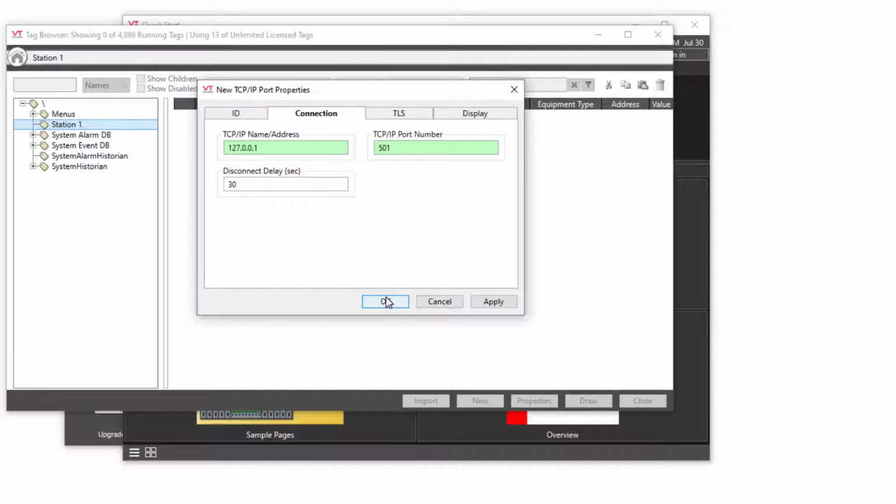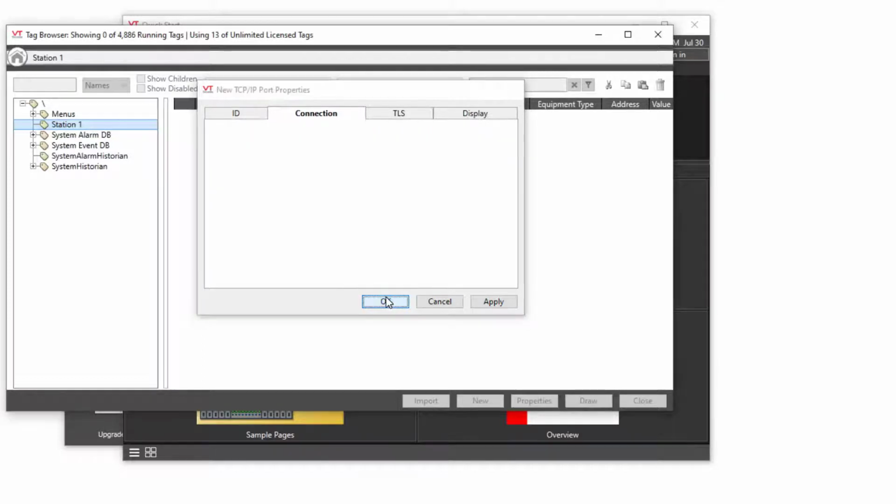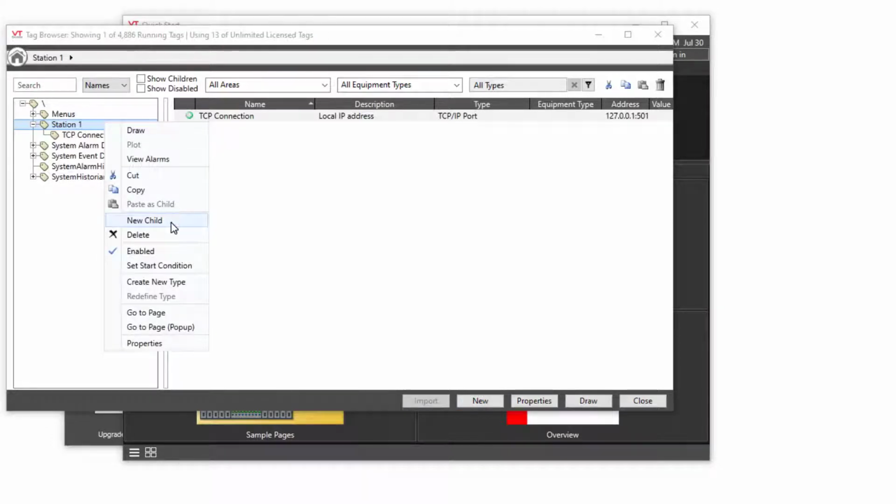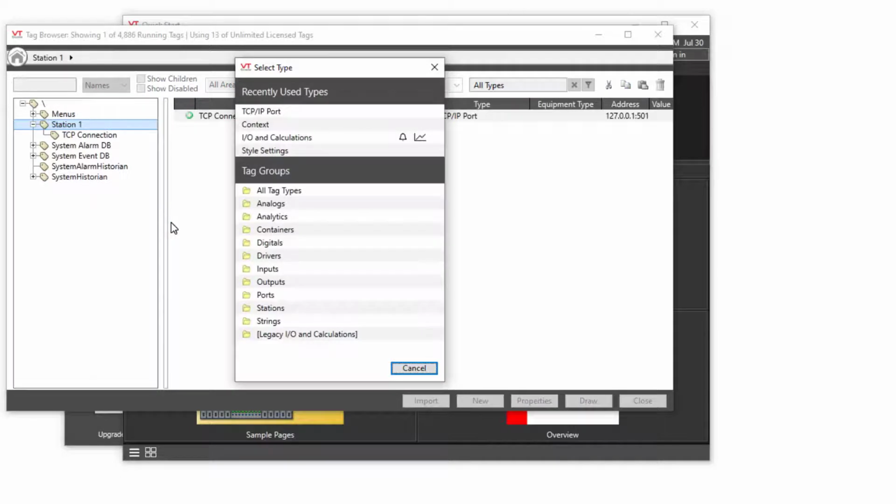Everything else is an advanced feature that we don't need for standard devices. Select OK. Now VTScada knows where to look for the hardware, but it doesn't know what protocol to use. For that, you need a driver. Right-click on Station 1 again to open the menu.